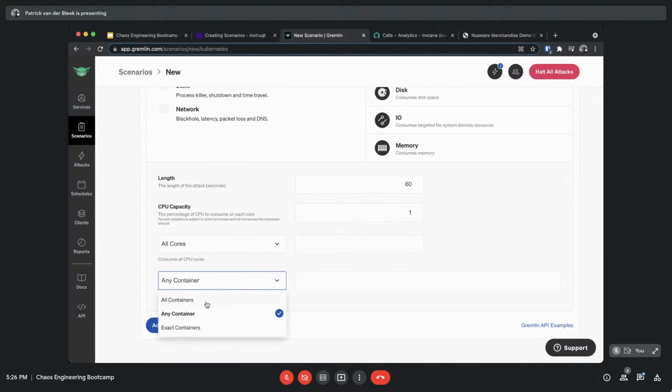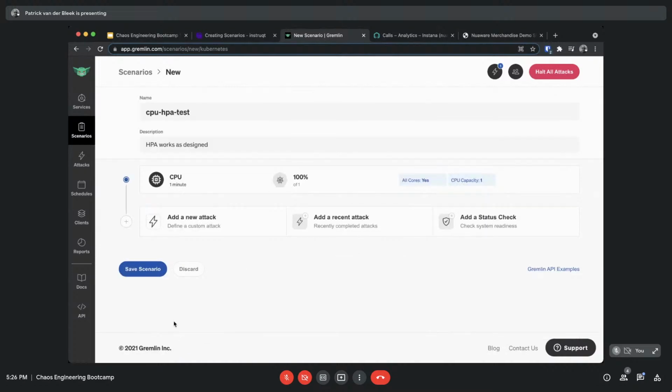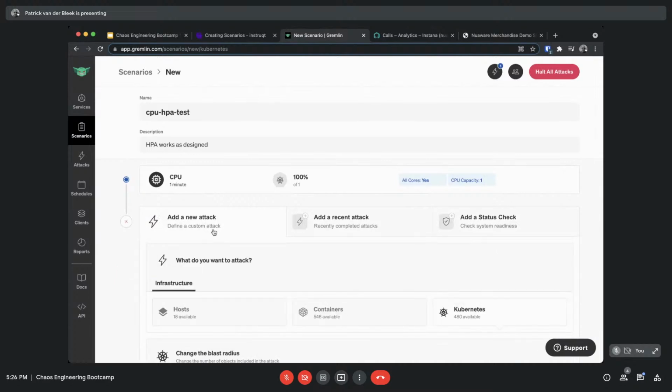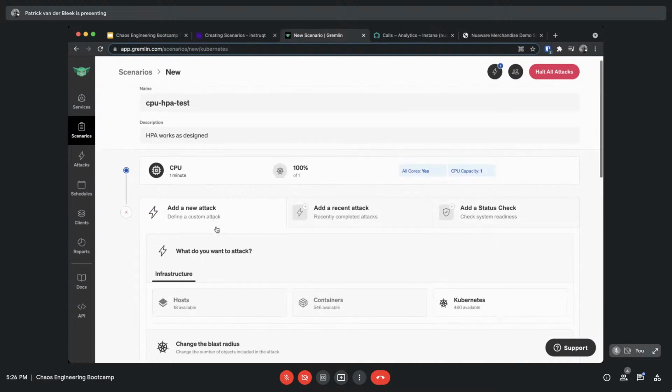And let's see, all containers just to be served. Okay, cool. So that's the first step in my attack. Now I can add an additional one. I'm going to add the same attack.